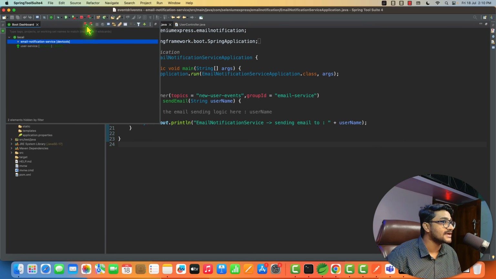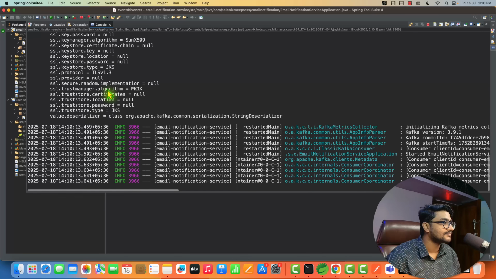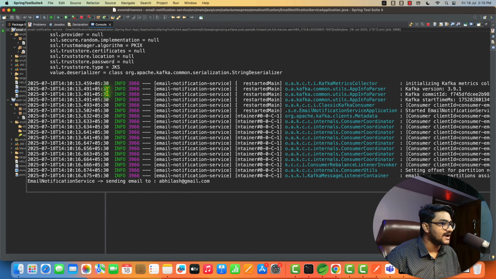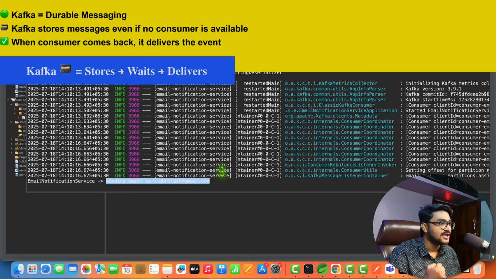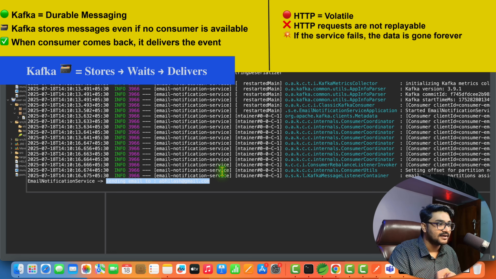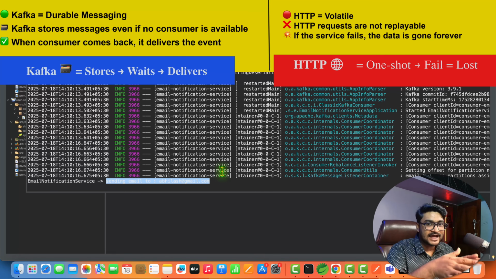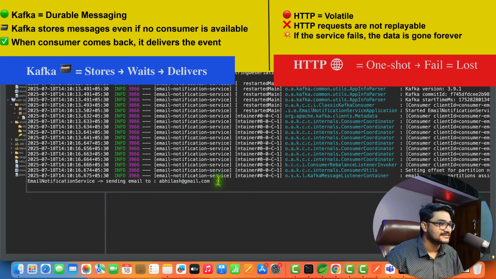And whenever this wakes up, you can see right now it is sending an email to abhilash@gmail.com because right now it is fetching the data from the broker. And then the broker is saying, okay, when you were down, a new user has been registered. Now it can go ahead and send the email.